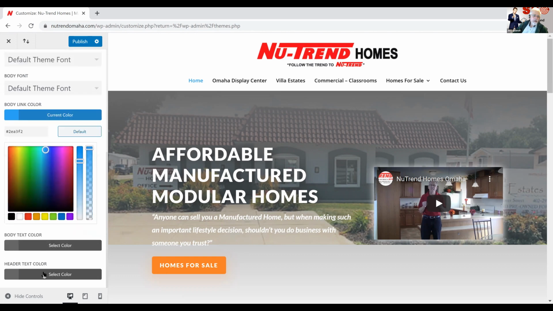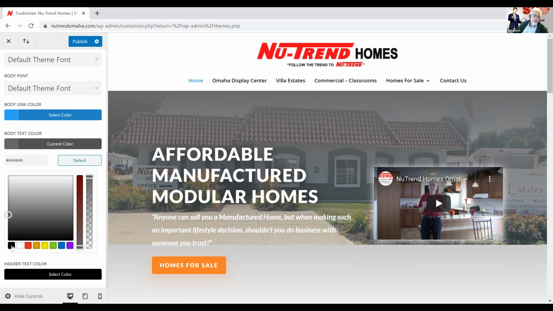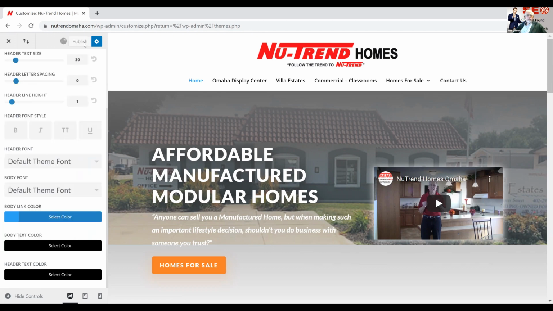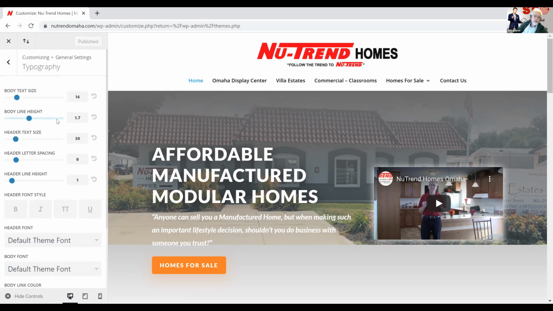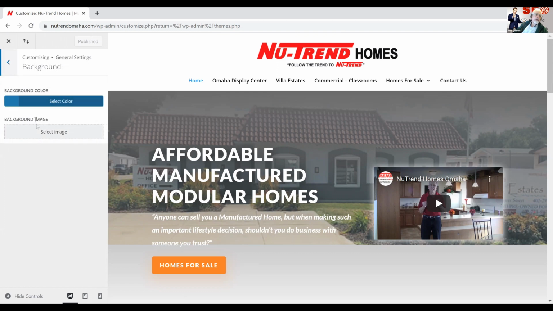Body text color, header text color. In fact, I'm going to take and do this because I really get sick of these sites that are gray text, only because it's harder to see. Yeah. I think some of it's artsy fartsy kind of stuff that people use. And then background color, okay, we don't need a background image, just leave it alone.